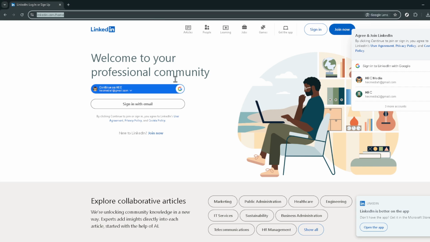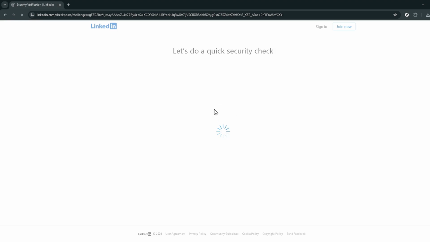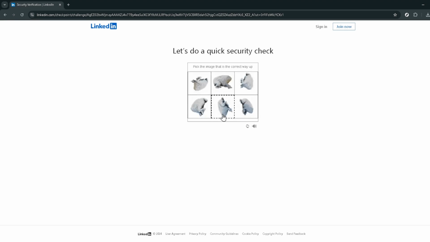Head over to the LinkedIn website. Here you can choose to sign in using your Google account for convenience or continue with your LinkedIn account credentials. Occasionally, LinkedIn will ask you to complete a CAPTCHA for added security measures, so don't be startled if you see one. This is just LinkedIn making sure that you're not a robot trying to access their platform.